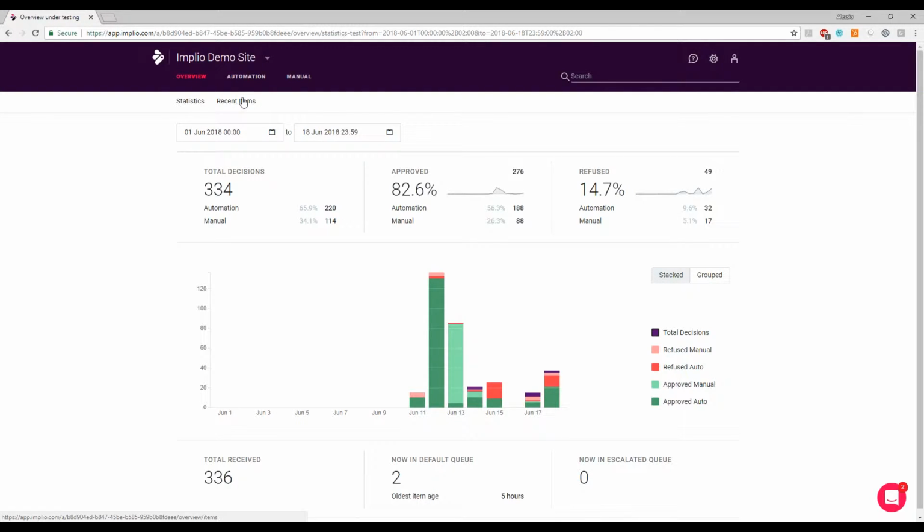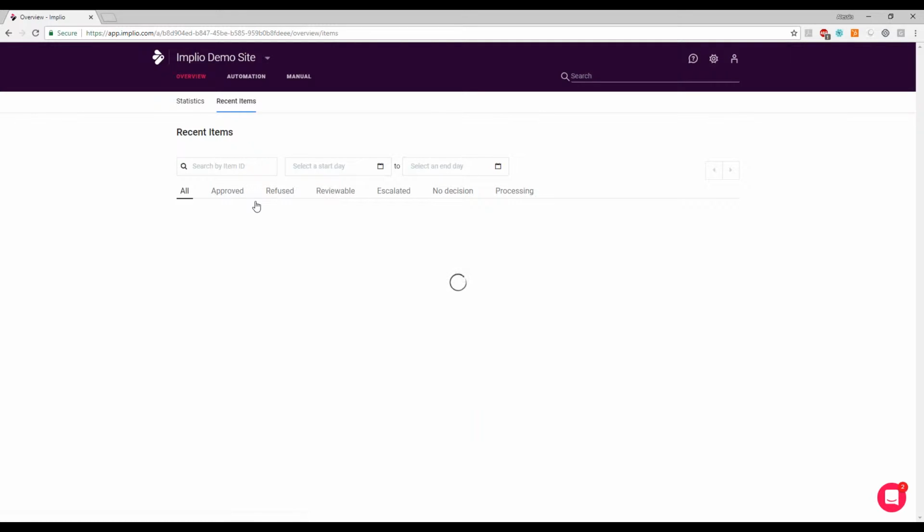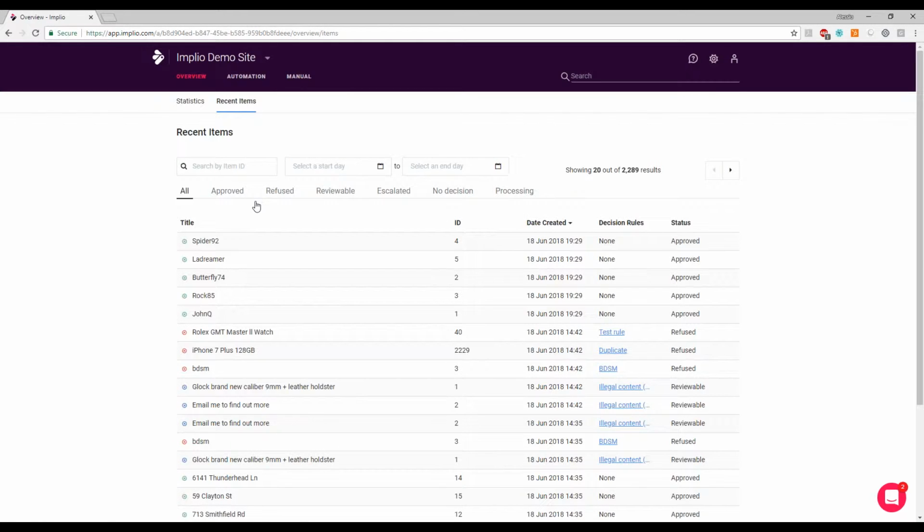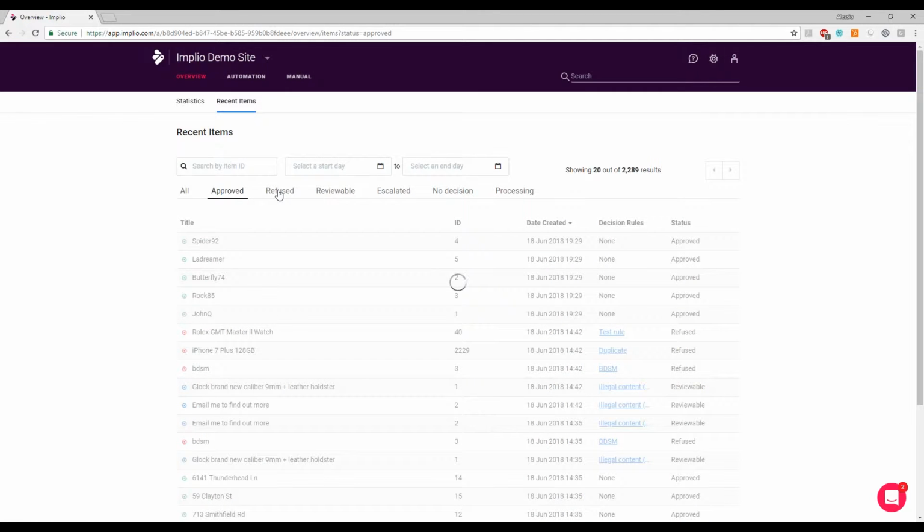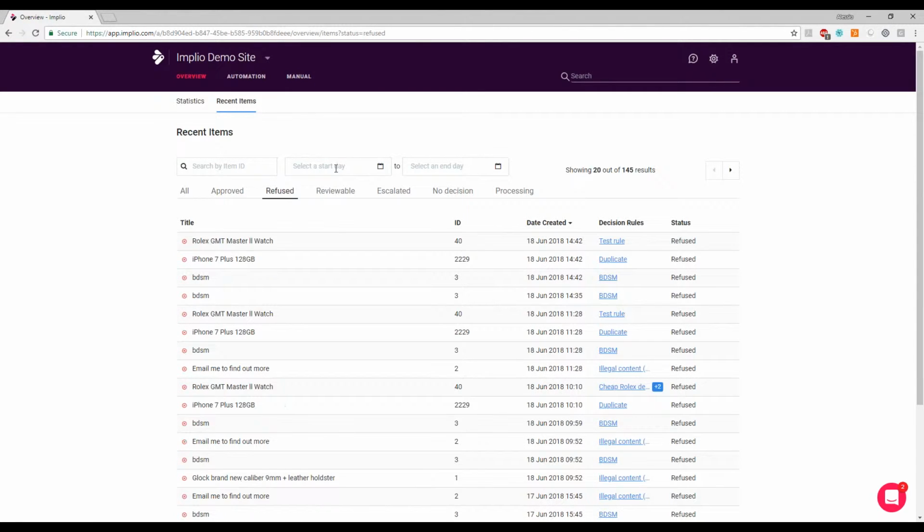If I move to recent items, then I get another view with extra details on the latest data received by Implio. Here, as you can see, I can take a look at them individually, and I can also filter them based on the status, or again with the time picker over here.